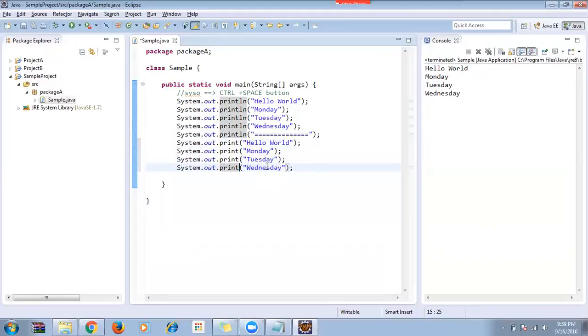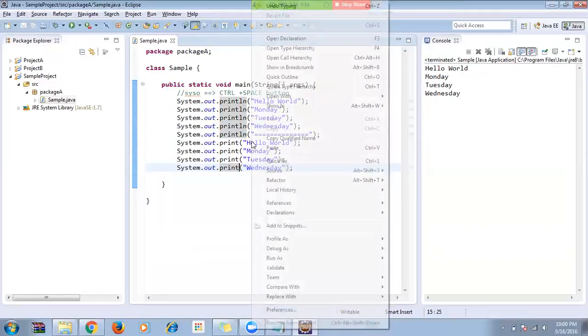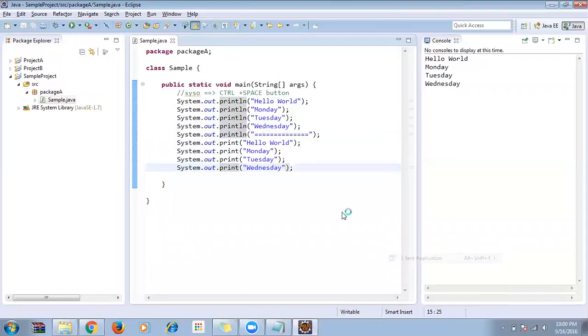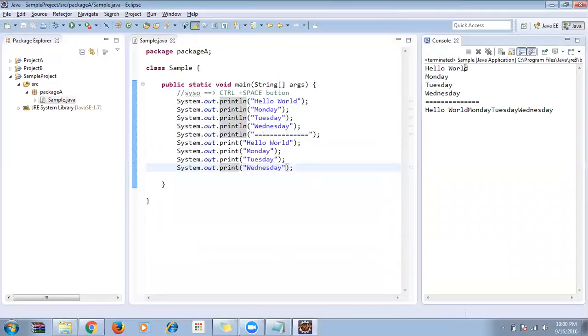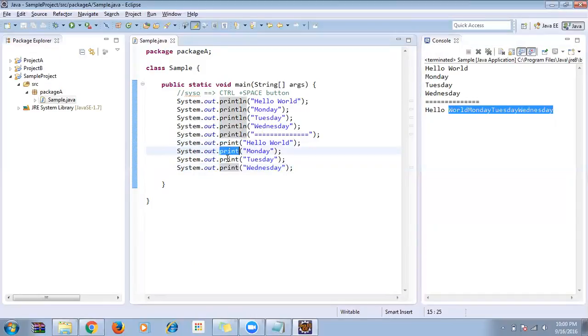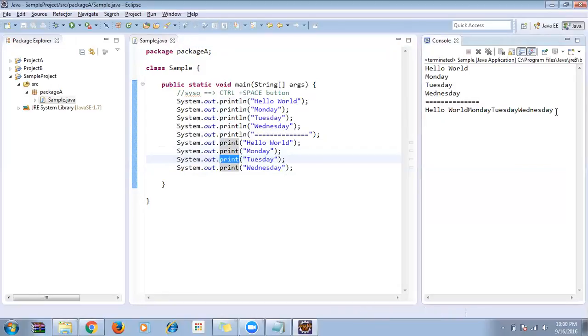Okay, instead of println, I'm going to give print alone. Now we'll execute it and see what the output is. Right click, run as Java application. See, earlier it was Hello World, Monday, Tuesday, Wednesday, everything on a separate line. Where I've used print, what happened? It has printed in a single line.